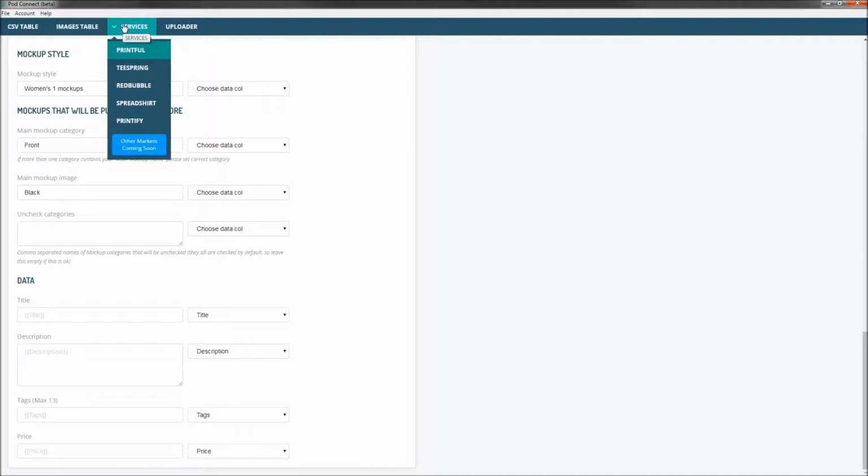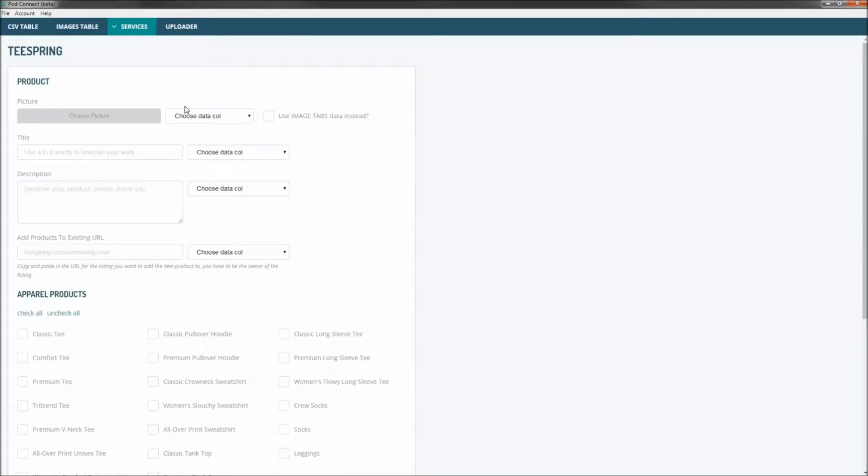So let's go over to Teespring and we'll set all of these up and then we'll be good to go. So we'll head over to Teespring here. And you're doing the exact same thing we just did with Printful. You're mapping options to what it asks for. So first, for the picture here, we're going to go, hey, where do you want to upload this picture? I'm going to go image path. That's what I want to upload to Teespring.